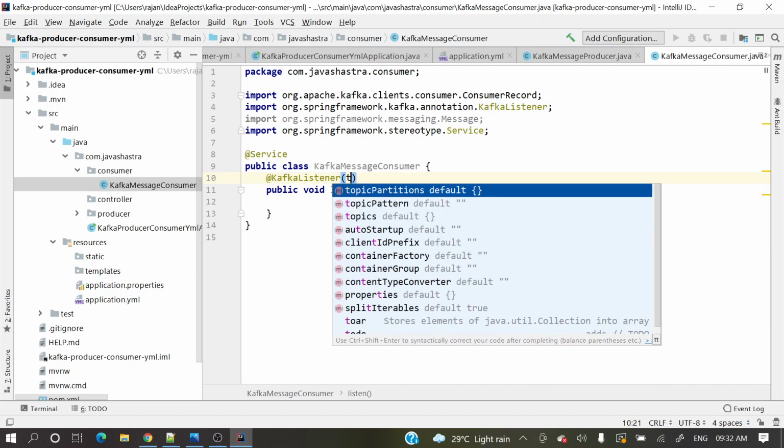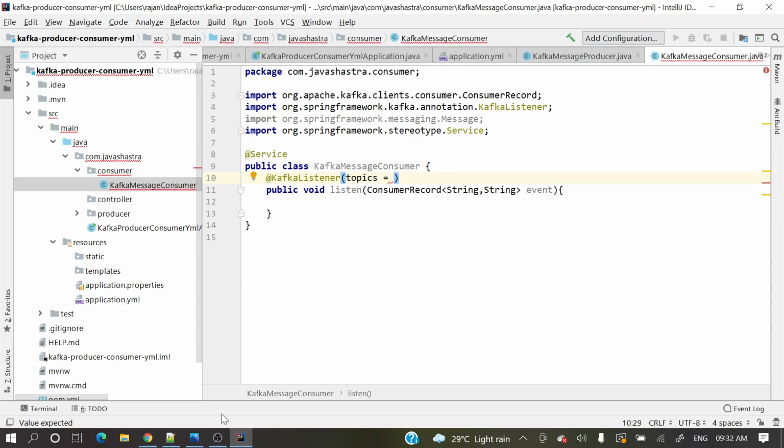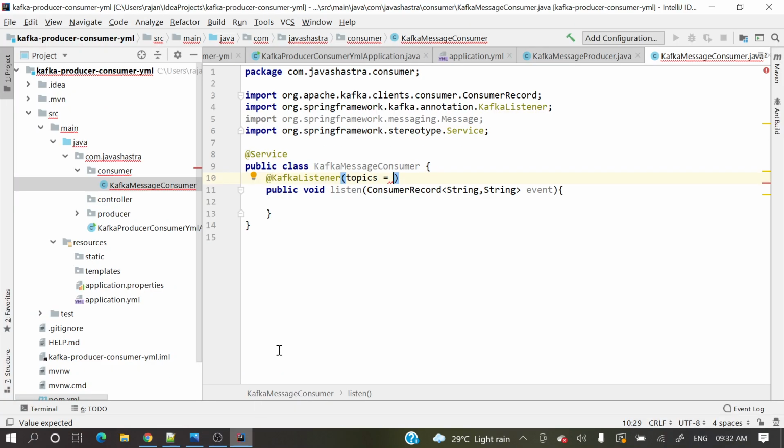So here a lot of things are there, you can take topics. So what is the topic? We do have quick start events, right? So let's put over here quick start events, done.